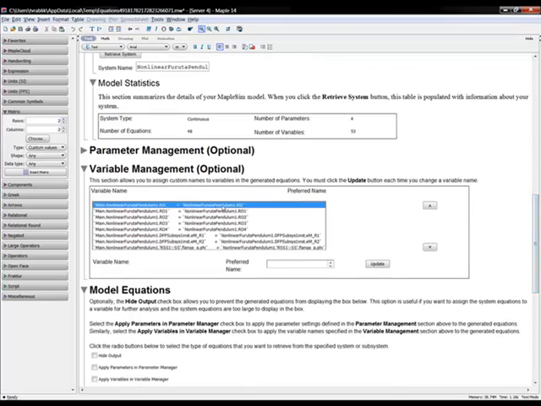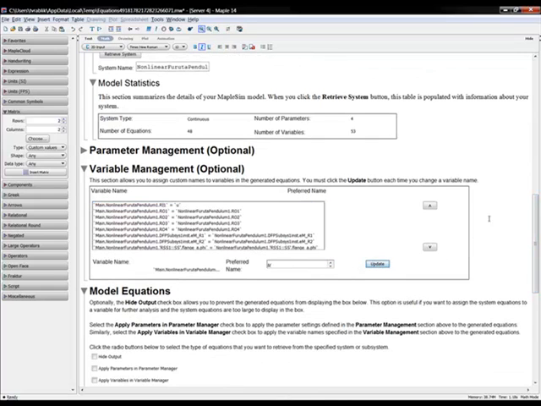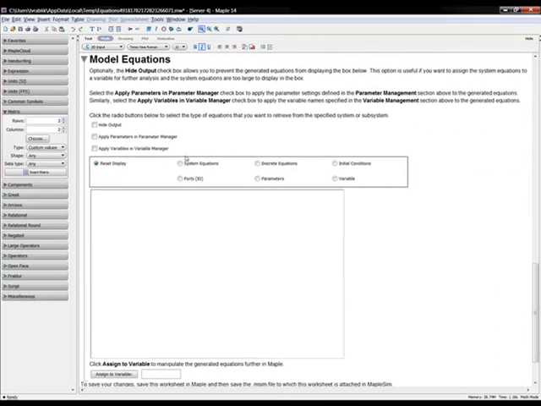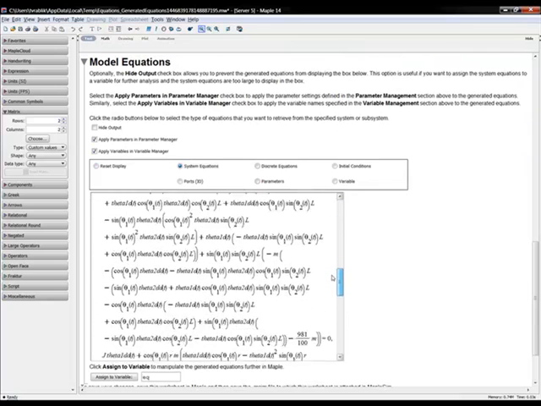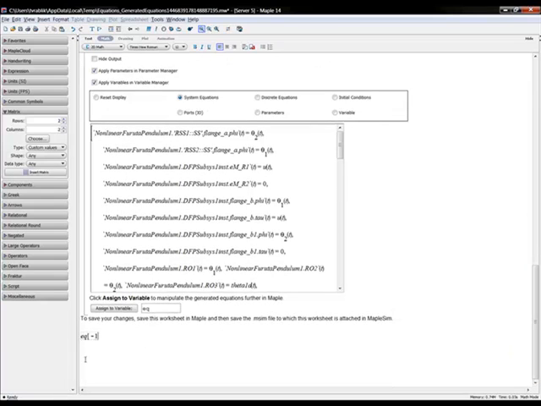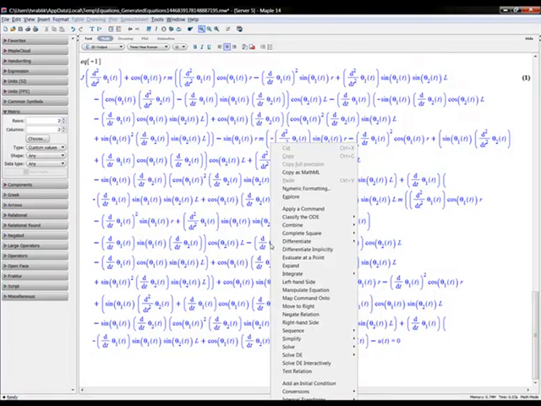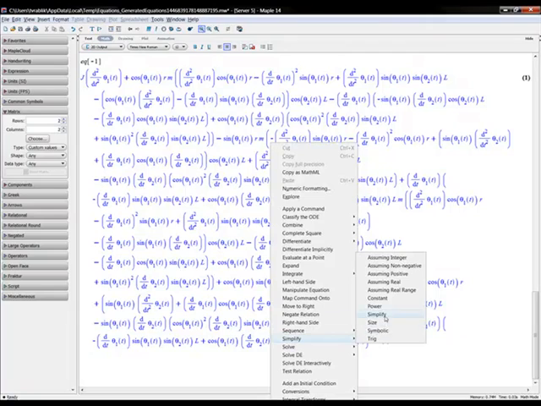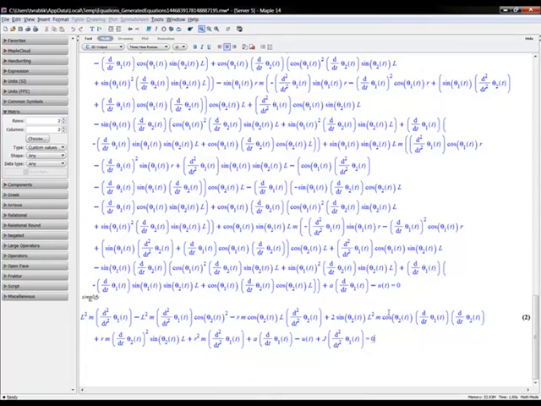Once retrieved, you can manage your parameters and variables and customize the default naming convention to one that is more applicable to your field, allowing you to easily identify quantities of interest. You can then use the power of Maple to simplify your complex systems to easily perform operations such as parameter sweeps, linearization, and sensitivity analysis.